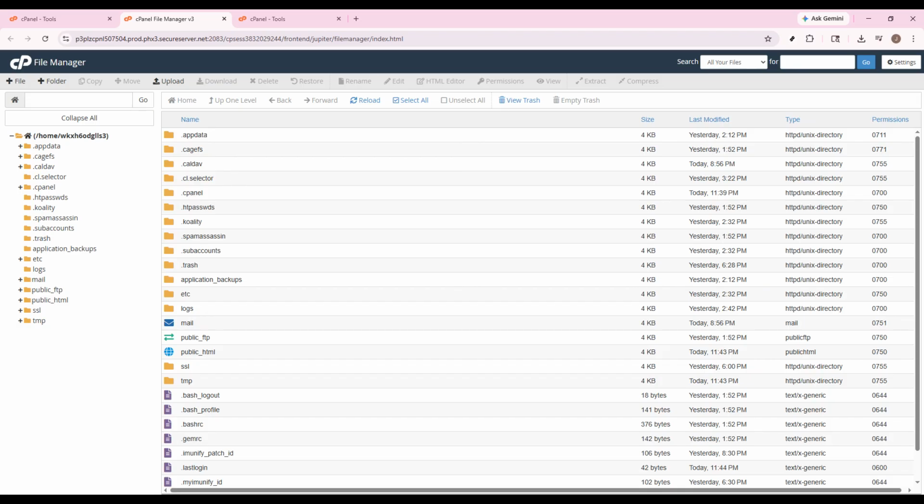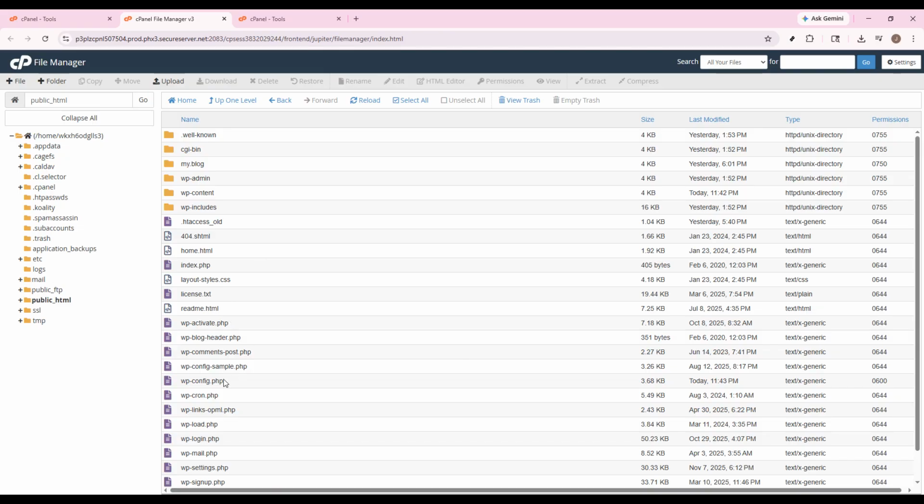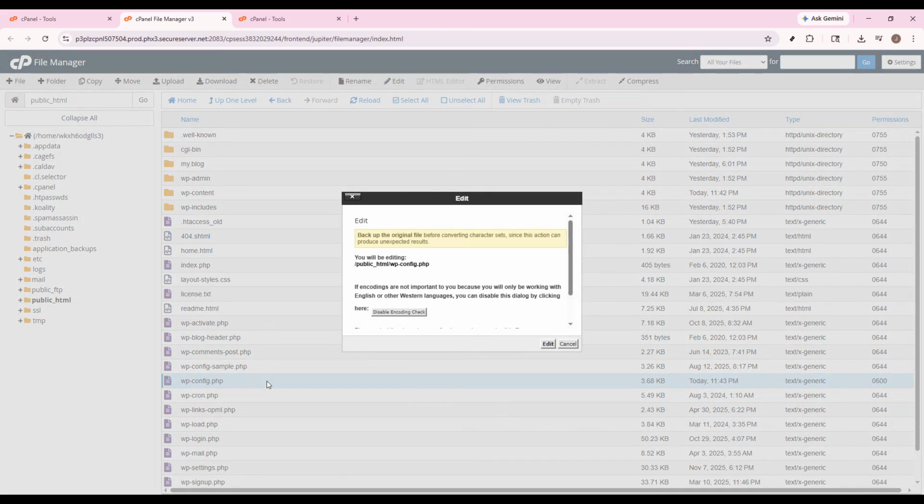Then find the wp-config.php file. This file controls a lot of your WordPress settings, so be very careful when editing it. Before changing anything, it's always a good idea to make a backup of the file. If something goes wrong, you can restore it quickly.